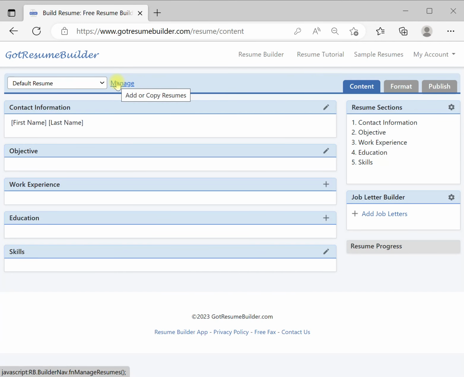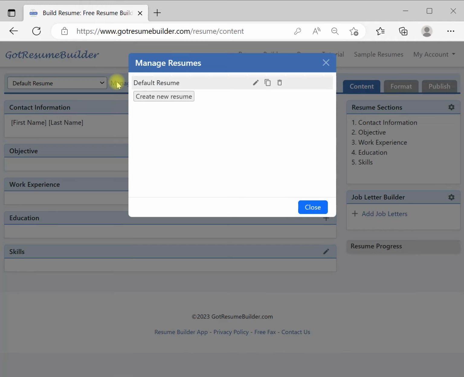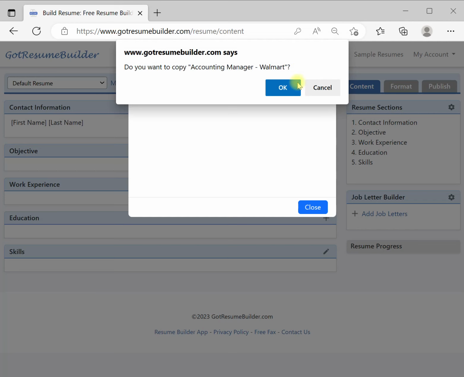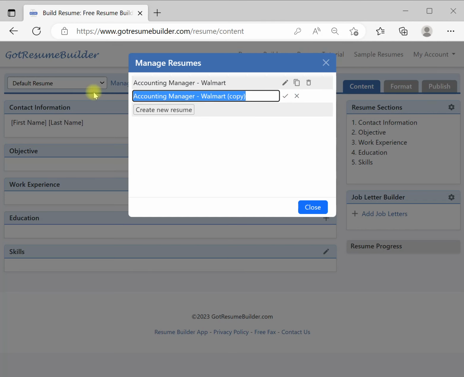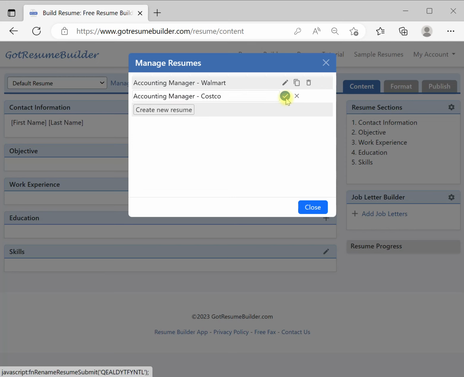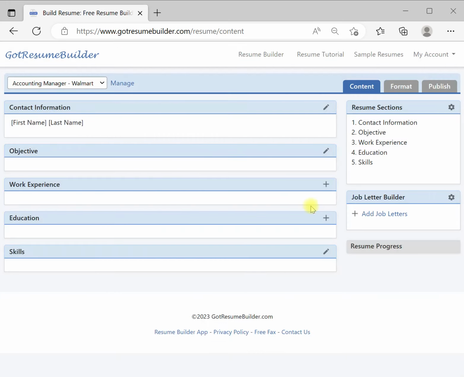You can manage all your resumes in the Resume Management window. Here you can add, delete, and duplicate resumes. I recommend that you create a new resume for each position you apply, so that you can tailor your resume to the specific requirements of that position. You can switch between your resumes with this drop-down menu.